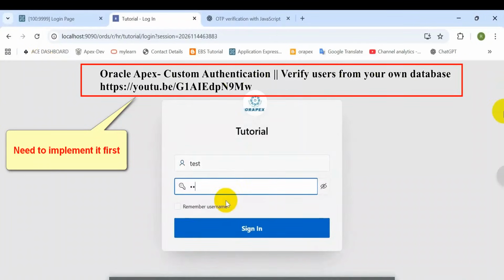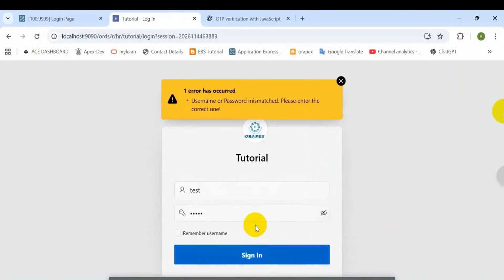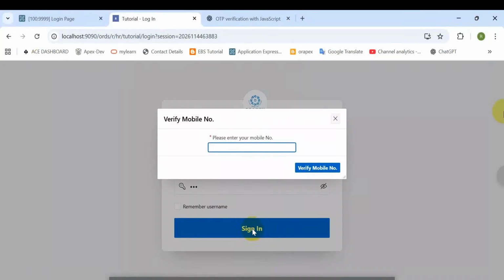Today I would like to discuss with you how to enhance your application security. That means I'm going to implement two-step verification on user authentication.